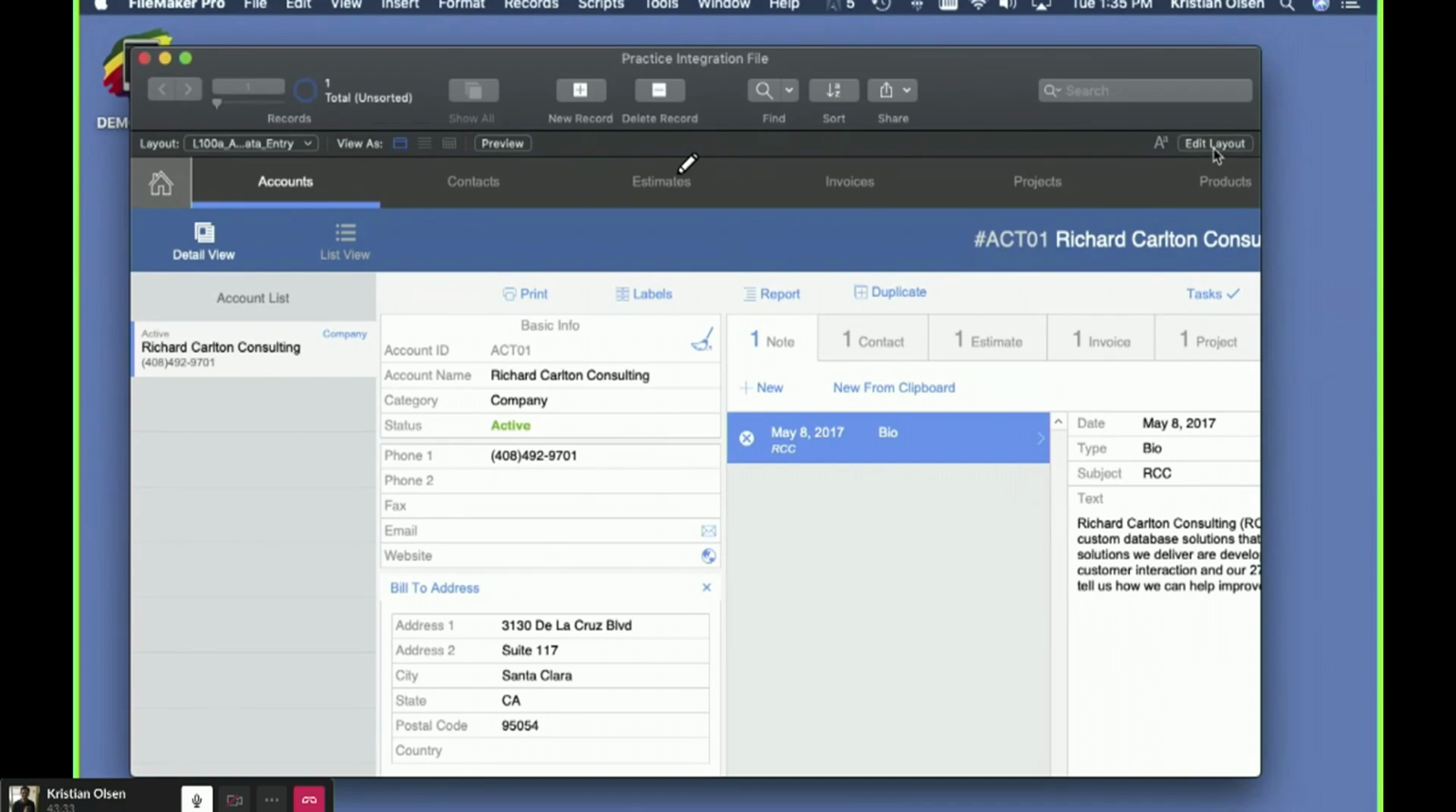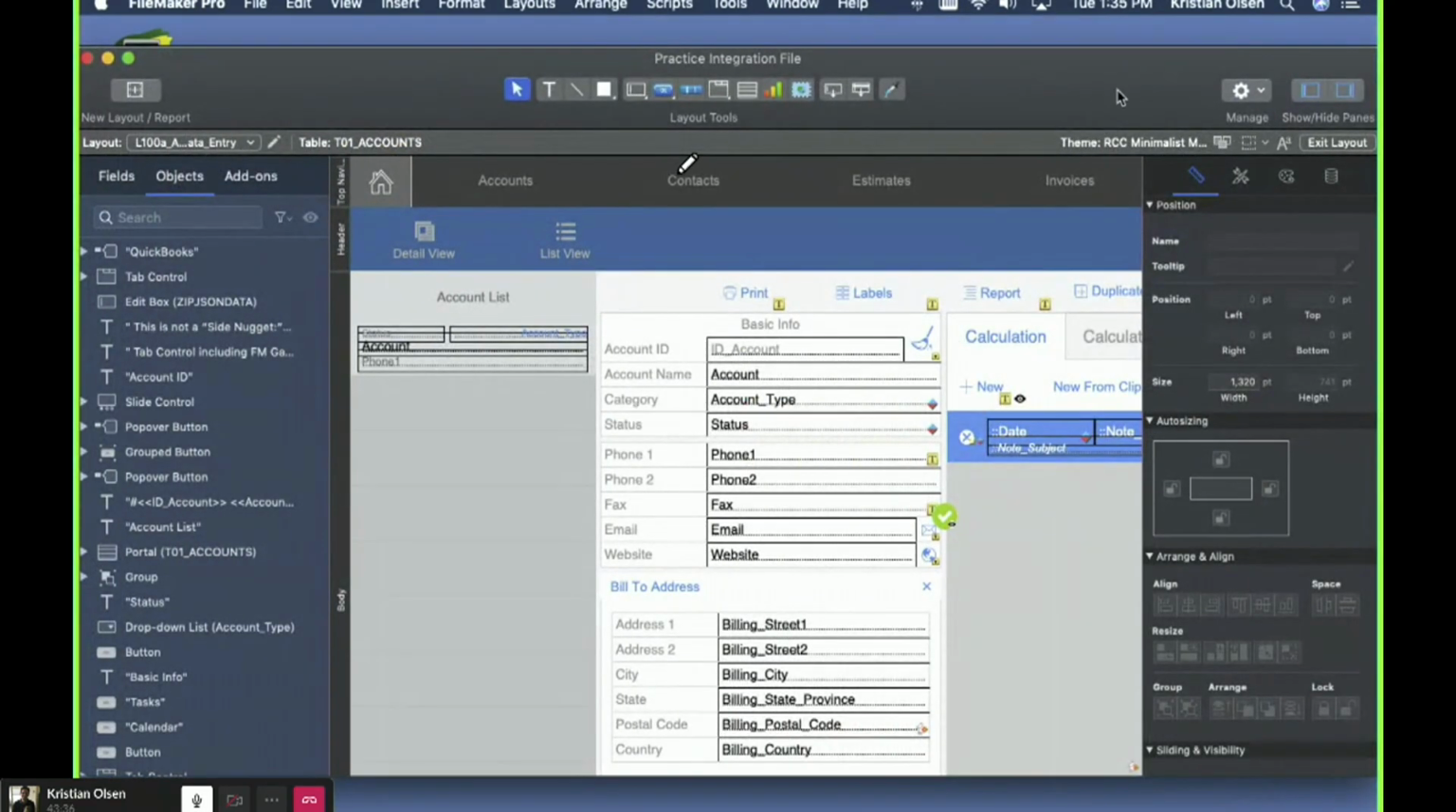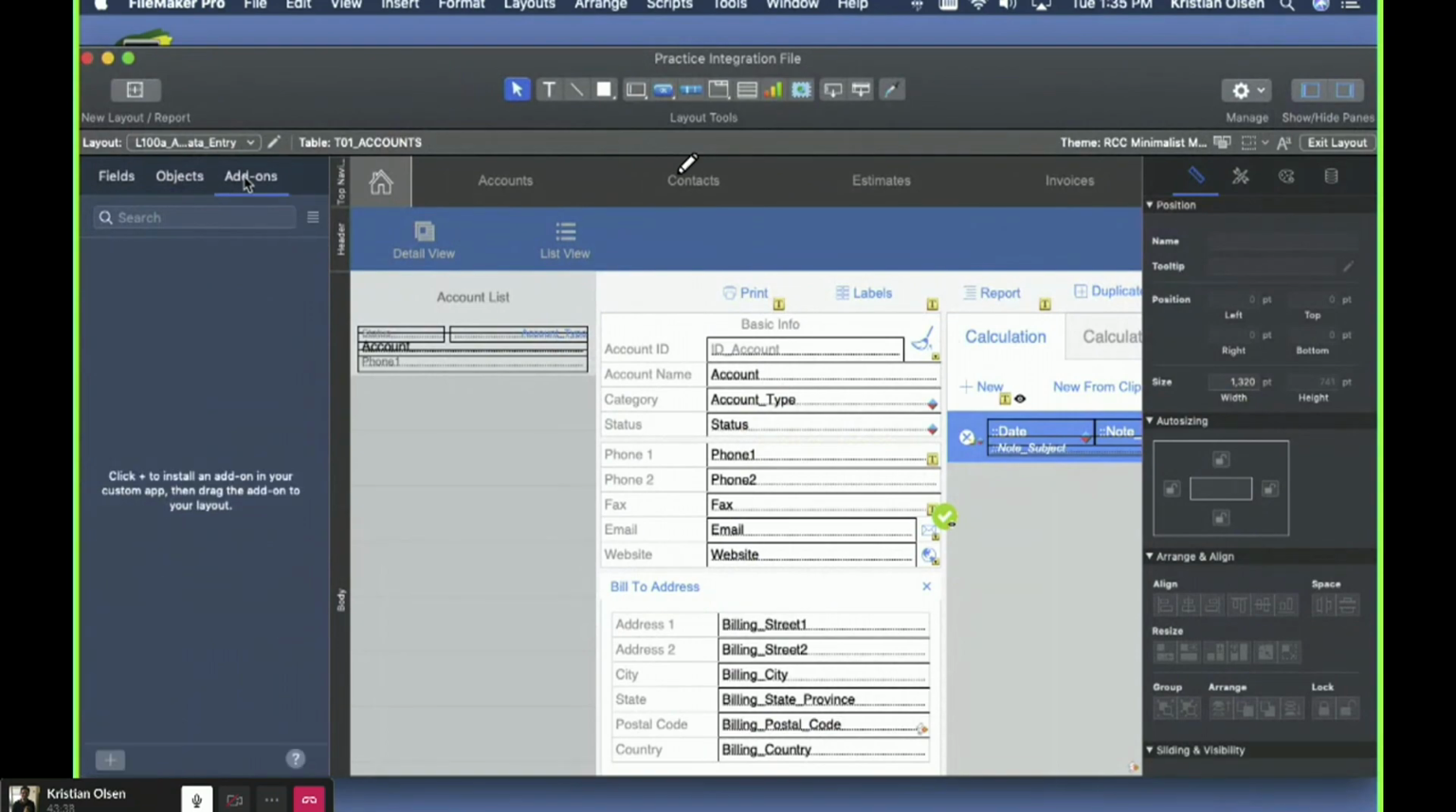So we're going to go into layout mode here, and we're going to go to our add-ons panel, this new panel with 19. Again, everything I'm showing here does require FileMaker 19. Okay, so let's do this a little slower. I'm going to zoom in on the left a little bit. So let's just go slow.